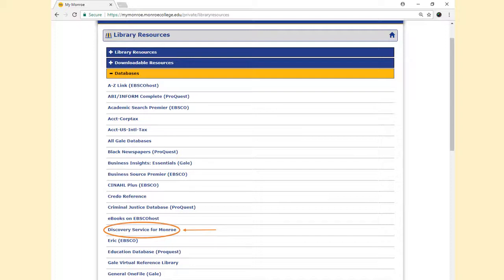But another good use of Discovery Service is, as we were discussing before, tracking down a very particular article. And then we would just do the same thing that we would do in Google Scholar, which is typing in the full title of the article, maybe adding in one of the author's last names or the publication title, in order to see if we can track down that specific article.